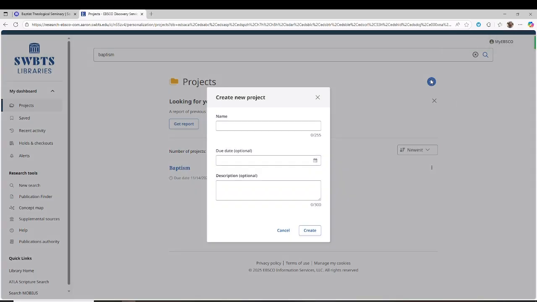And this one we'll call music history. Due date, does it matter? No, but we'll say this one's September 26th. It's coming up faster. And this is create a bibliography of music history resources.